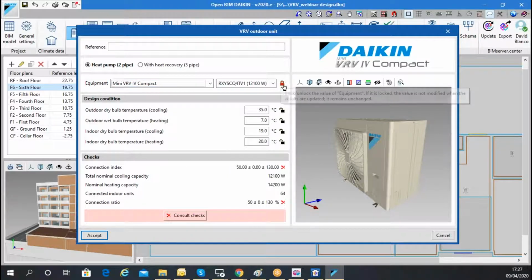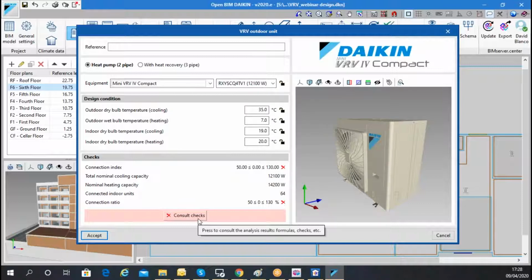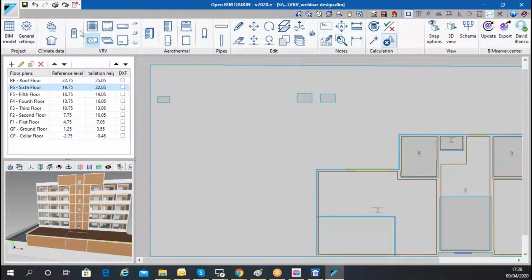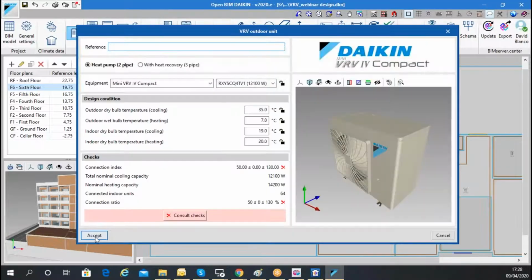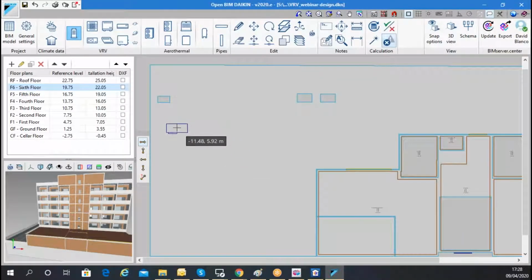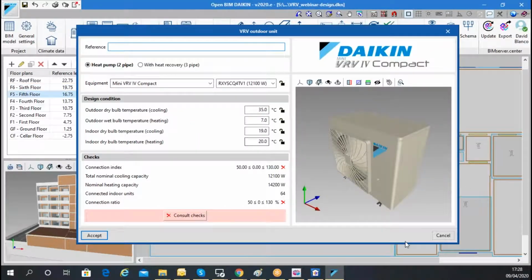If you see the lock, this is in order to block it. If you block it, the software is not going to touch it. If you don't touch it, the software is going to size all the design conditions, all the internal equipment is going to be sized automatically by the software. And here we can consult the checks afterwards. So let's introduce some elements, this mini VRV compact here. For example, this one, I'm going to place it here. And then we are going to place the different internal equipments.